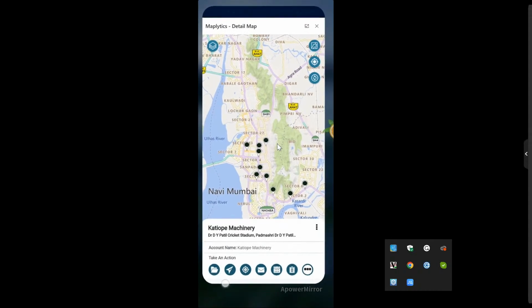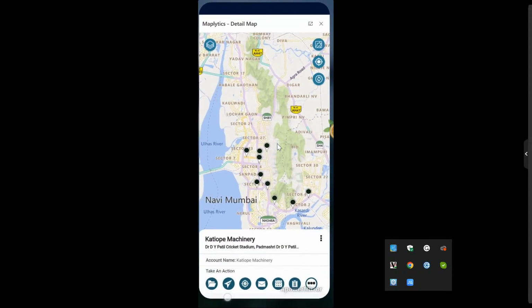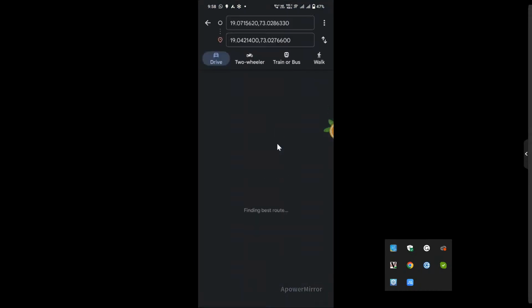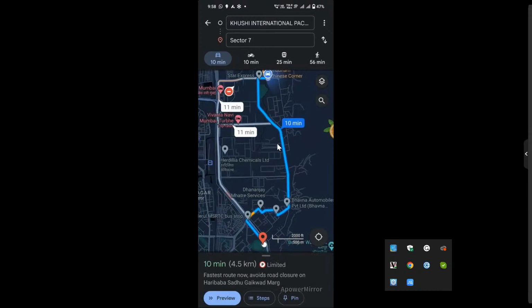Now here you can see the second button over here. This is a new button that we have added. This is a button for navigate to. If I just click on this button, see what happens. This basically leads me to Google Maps directly. It will give me the route directly created from my current location to that particular customer's location.